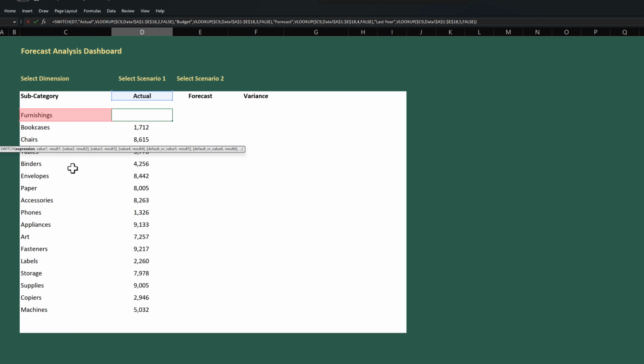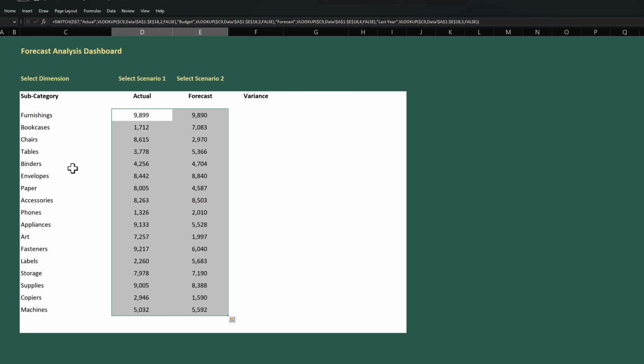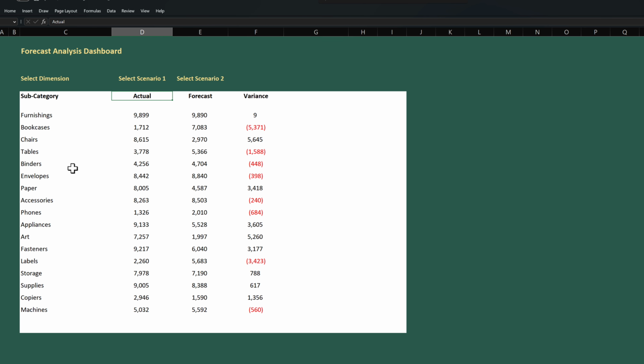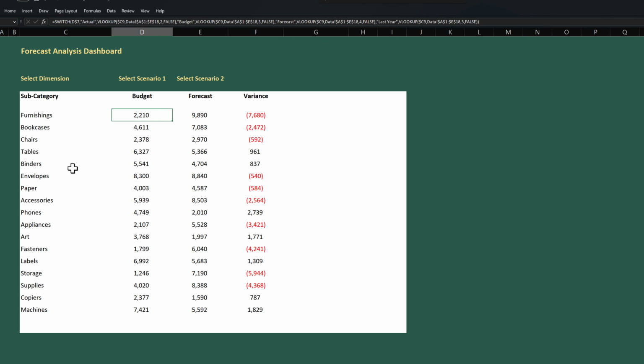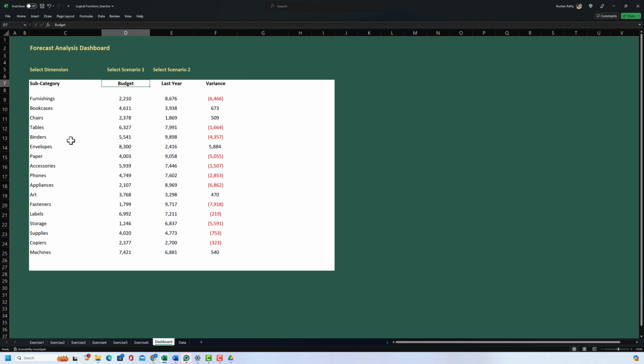Sorry, we forgot to freeze. So we will freeze the rows, but not the columns, and then drag this formula down, and then drag the formula right. In the variance column, it will always be the same. So this minus this will be our variance. Now, if instead of actual, I put budget, the values will be picked from the budget column. And let's say instead of forecast, if we put last year, it will be picked up from last year.